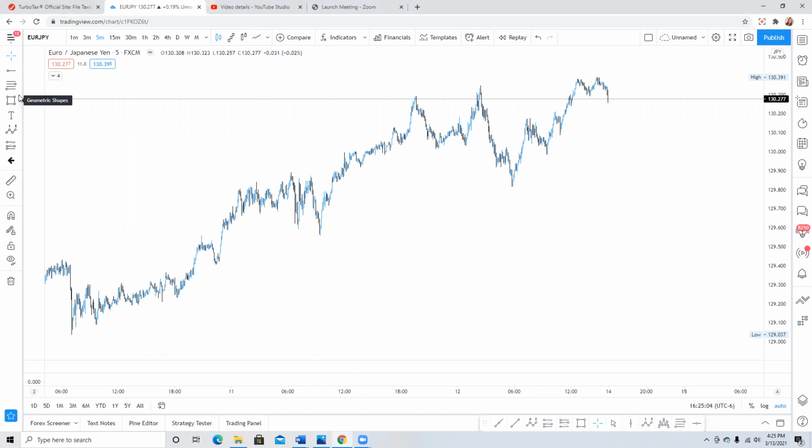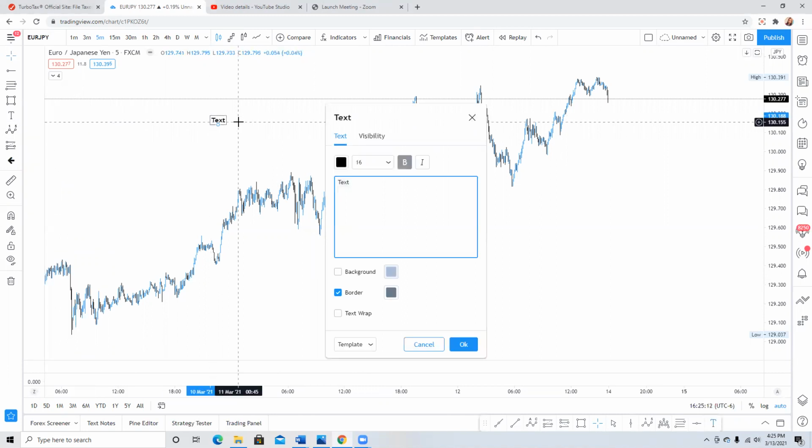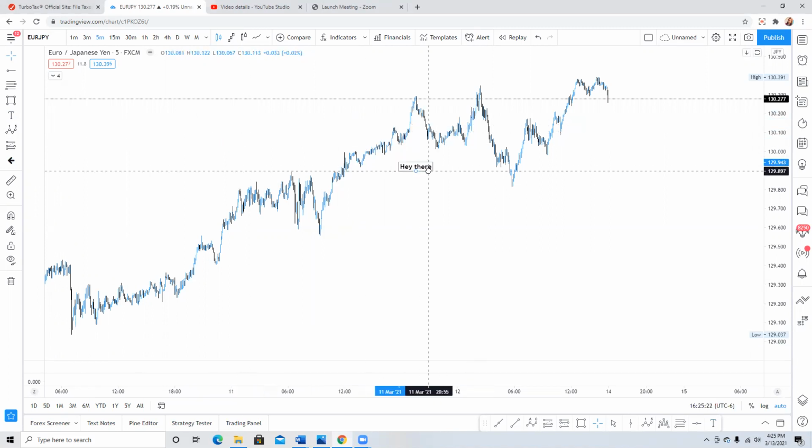Also, going down 1, 2, 3, 4, you have your text box. This is what I usually use here. So with my text box, I click on there and I click anywhere on my screen. This is where I can type and have this particular text box on here. You can change the color. You can do whatever you want to do. Okay.